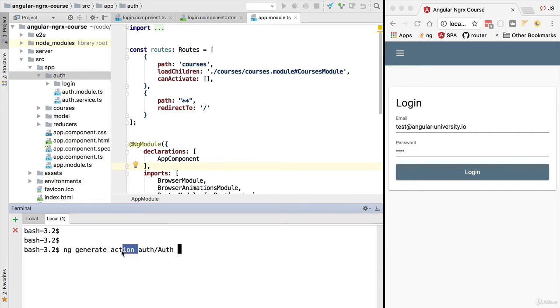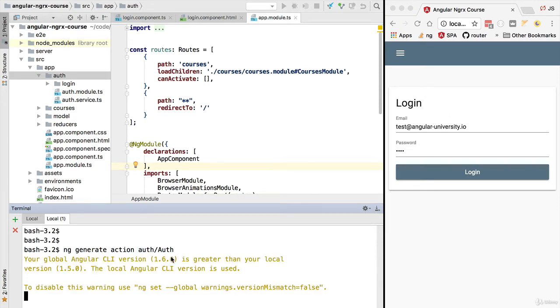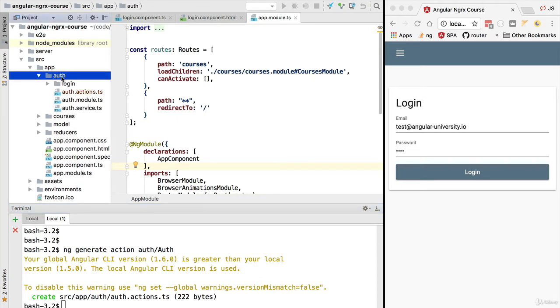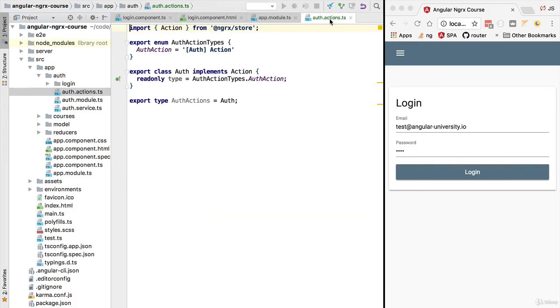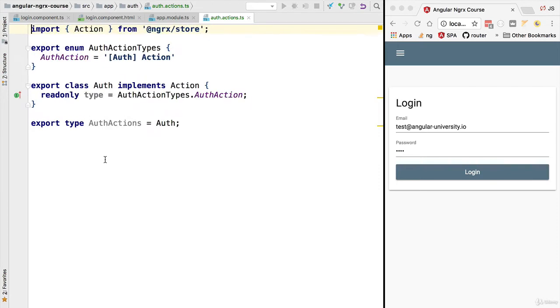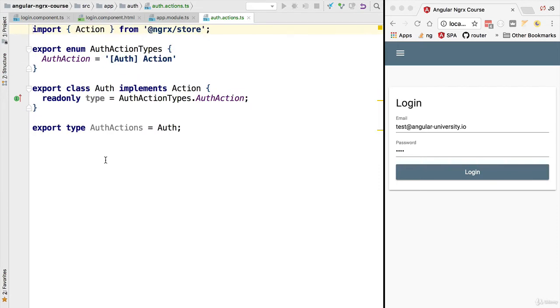It's important to understand that we are scaffolding an actions file that is going to contain multiple actions. So this file is going to contain the login and the logout action, for example. Let's then execute this command and see what the output is. As we can see here at the level of the authentication folder, we have a new file, auth.actions. This was generated by the schematics command. Let's have a look at this file and see what we have here.